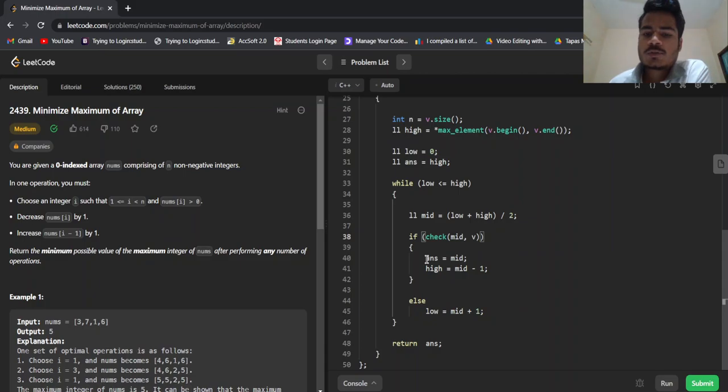So if it is so, I will store this value of mid in my current answer, and I will try to find a lesser answer. So I will make high equal to mid minus 1, because I need to minimize the maximum possible value. So what this means is I will try to find a lesser answer. Although I have got an answer, I will still try to find a lesser answer. So that is why I am doing this.